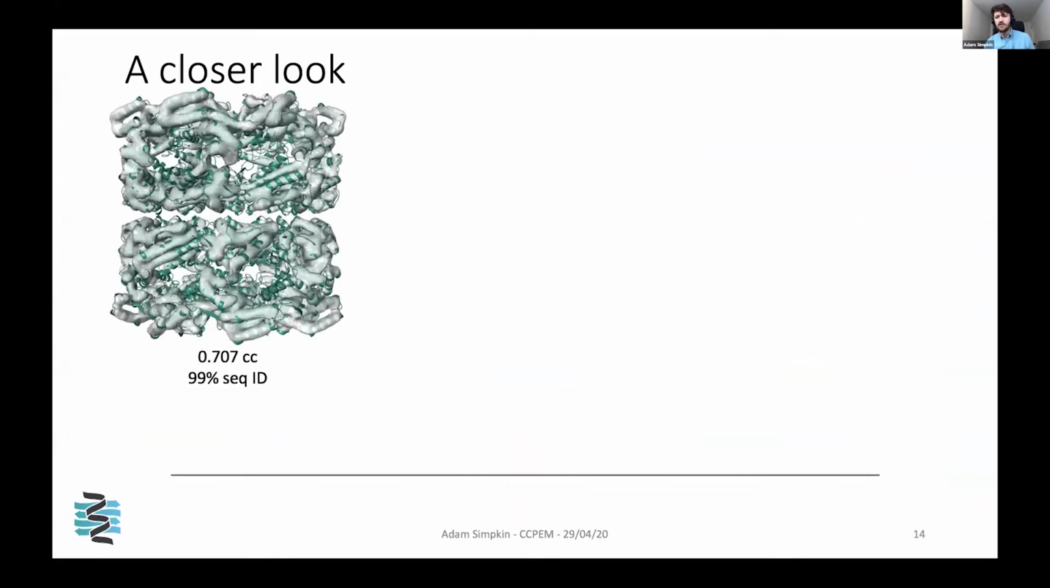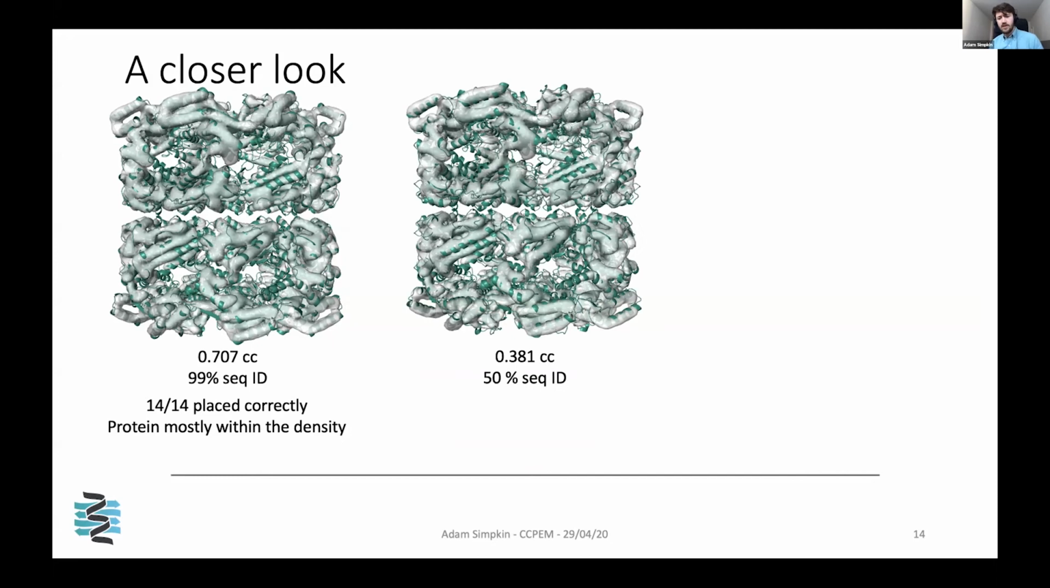I had 3 solutions that gave high CC scores and made me think, yeah, that's probably a solution. It's probably being placed correctly. The first, with the highest CC score, was perhaps unsurprisingly from the structure that was the most sequence identical. This placed 14 out of 14 structures, and the protein was mostly within the density. The next structure that I placed that had a high CC score was from the 50% sequence identity. And similarly, it looks really good. There's 14 out of 14 placed. It's mostly within the density. There are a few more errors, but it looks pretty good.